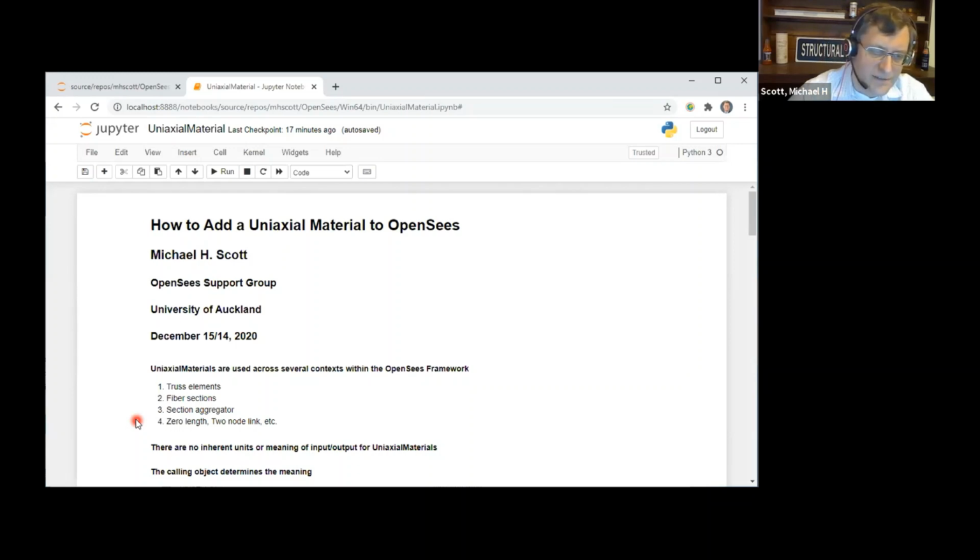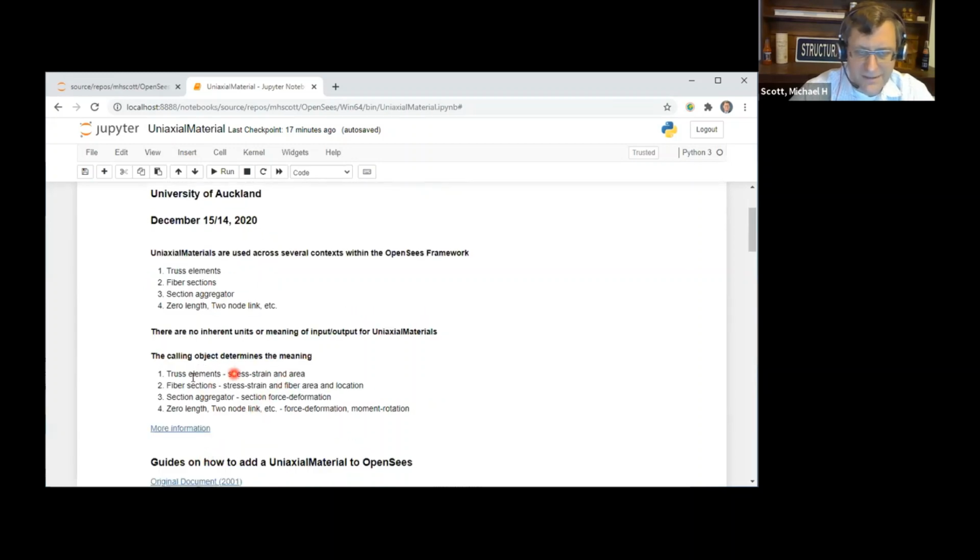There are no inherent units or meaning of the input and output for uniaxial materials, so the calling object determines the meaning. For truss elements, the trusses view uniaxial materials as stress-strain relationships, and then multiply the stress-strain response by an area to give you the force deformation response for the truss. Fiber sections also interpret uniaxial materials, and use a fiber area and a location to get stress resultants from a fiber discretized cross section.